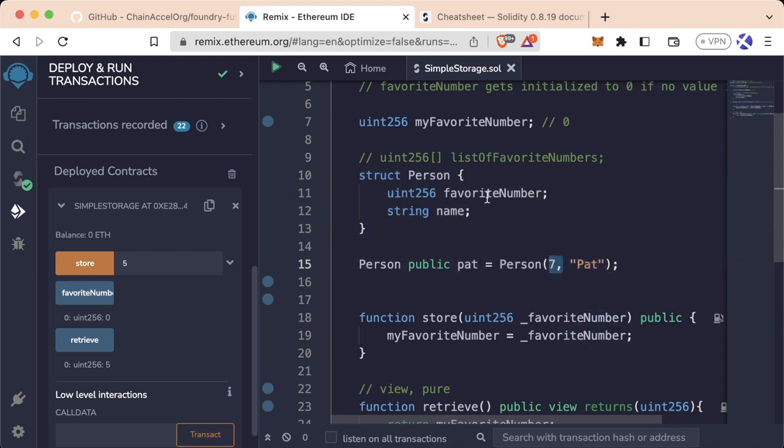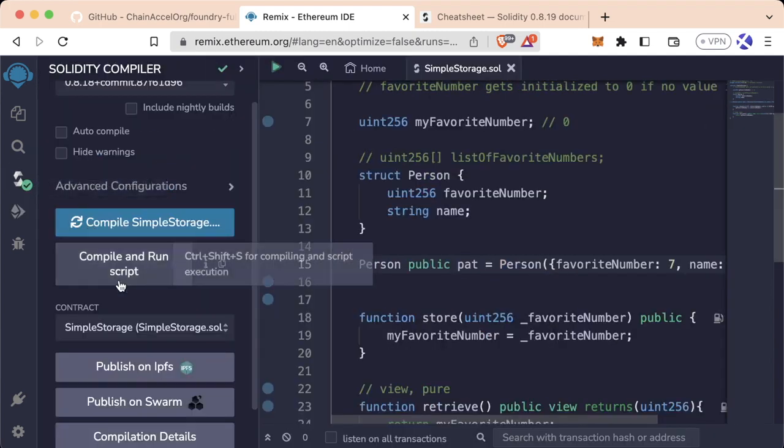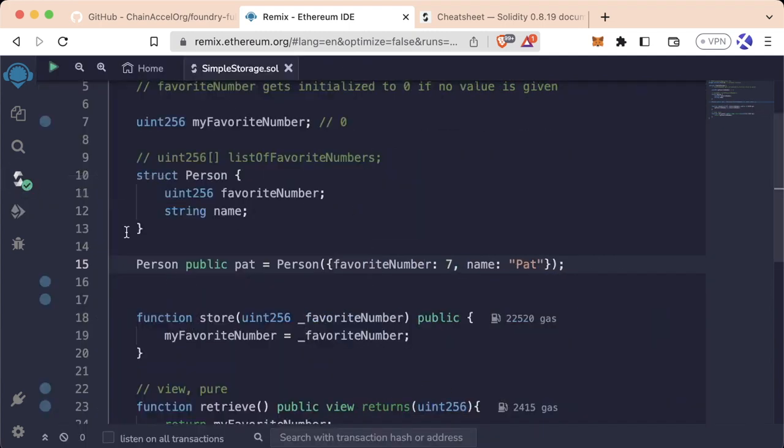See, the first parameter goes to the first item in the Person struct, and the second parameter goes to the second item. I like being a little bit more explicit when working with structs. And actually what you can do is you can put little brackets here instead, and you can say exactly what value you're going to assign to what section. So I can say favoriteNumber is going to be 7 and name is going to be Pat. And we can hit Command S or just go straight to compile to see if it worked correctly, get that little green check mark. Now, by doing this, we've created our own type Person, and we've created a variable named Pat with a favorite number of 7 and a name of Pat.